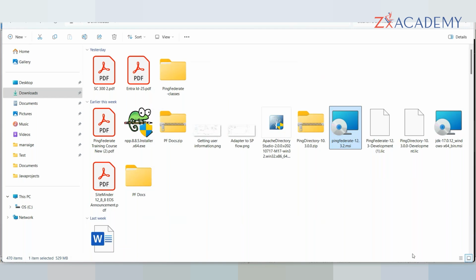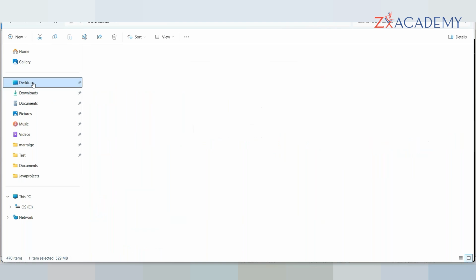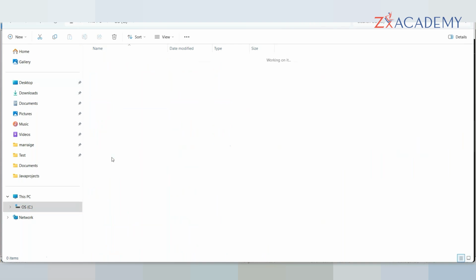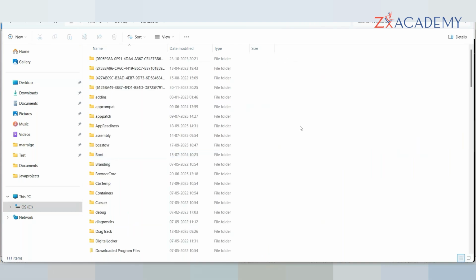Okay, got it. So we have installed PingFederate. Now we can create our host name. Can you go to the C drive, then the Windows folder? Now scroll down and open System32. It should be there in the bottom.